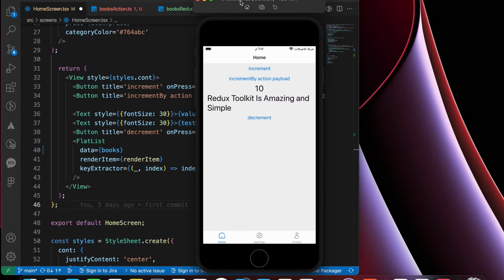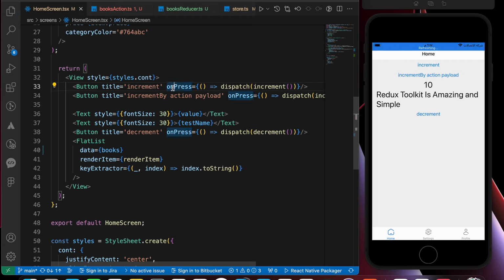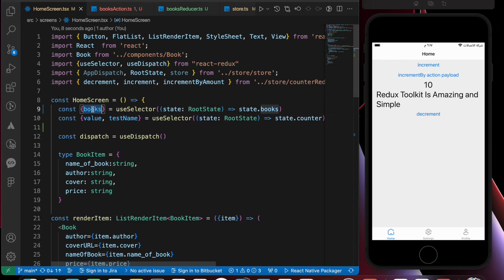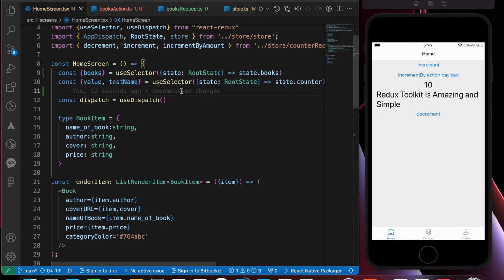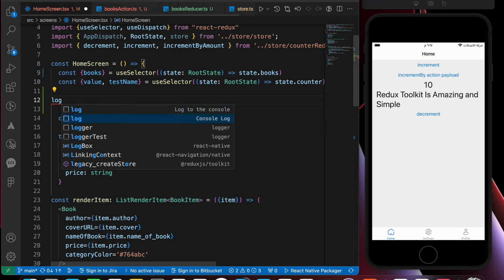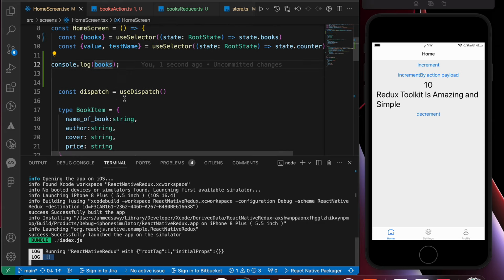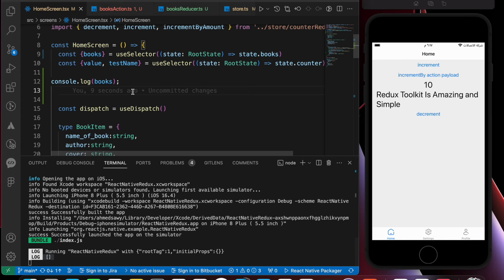That's our app. Let's press save. We don't have anything. I don't know why. Let's try to log those boxes to see what we get here and see in our log. It's an empty array because we didn't dispatch our action yet. You have to dispatch your action.